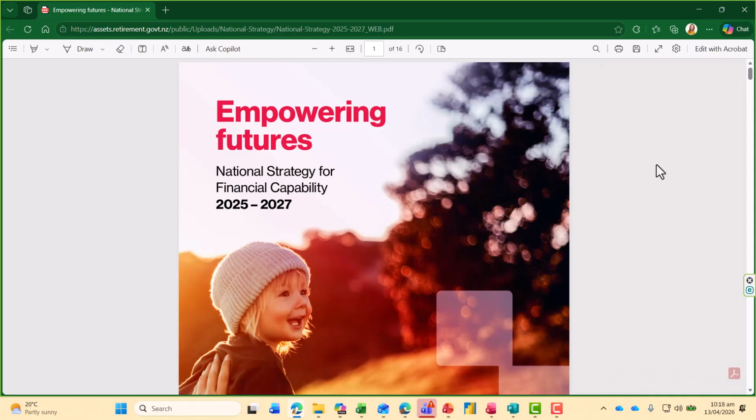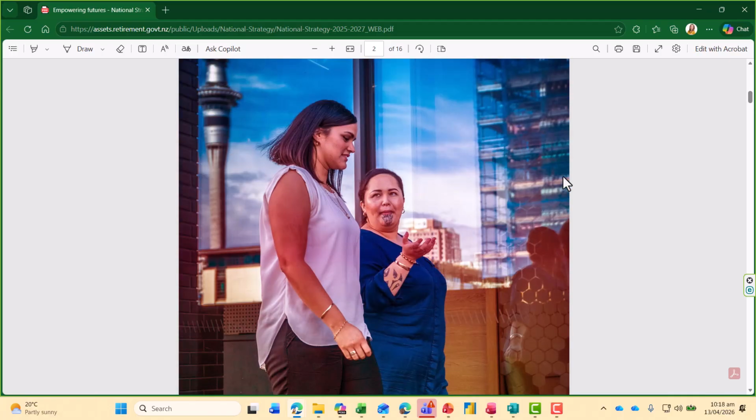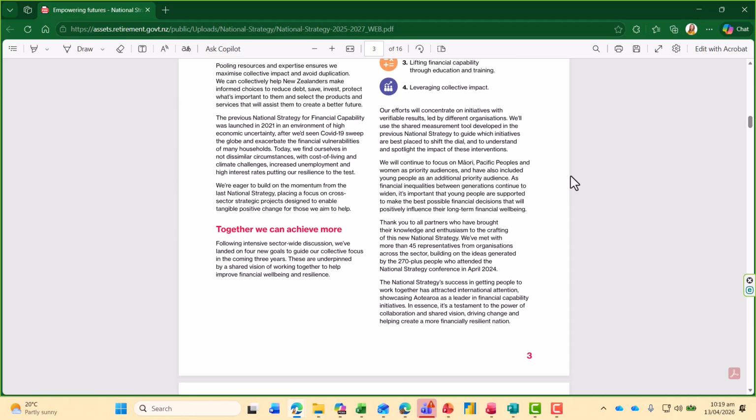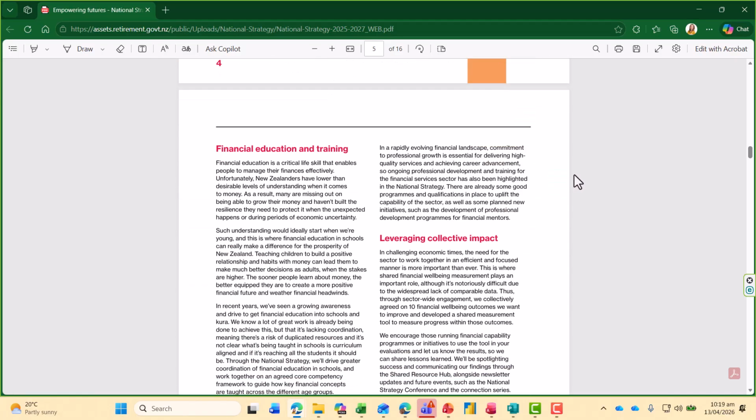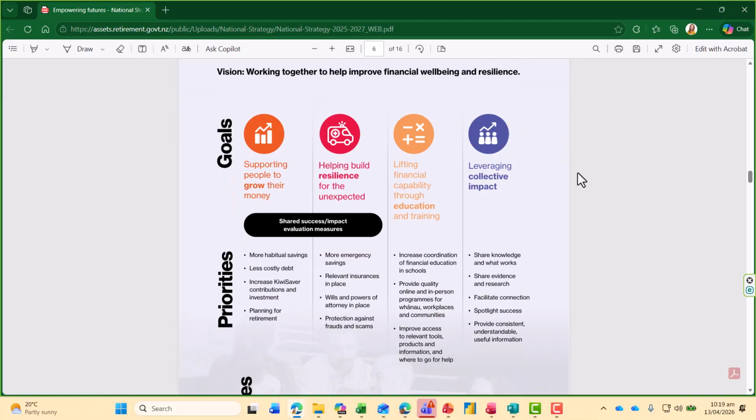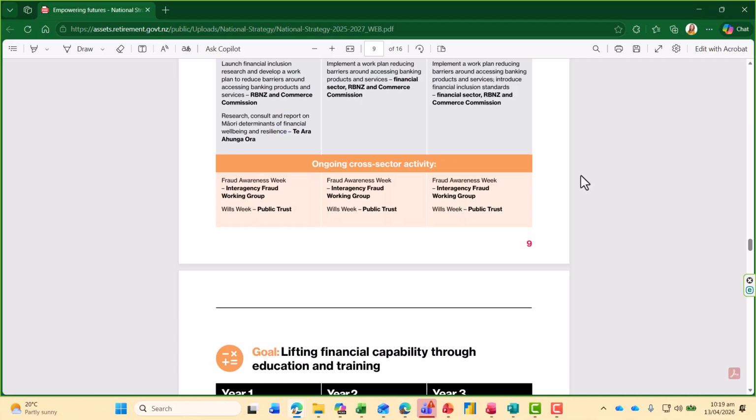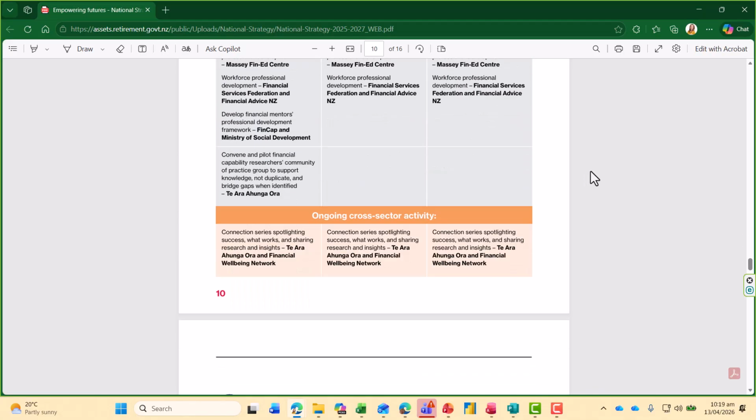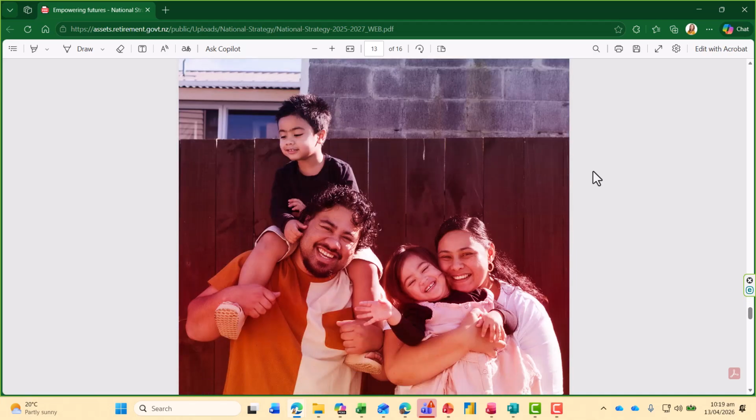Let's take a look. I've downloaded a publicly available PDF for the National Strategy for Financial Capability. You can see it's 16 pages long and it's full of graphics, charts, information. It's got an overview and it talks through the different strategic approaches. I've saved this PDF into my OneDrive, and let's now use Copilot to help us create a PowerPoint.